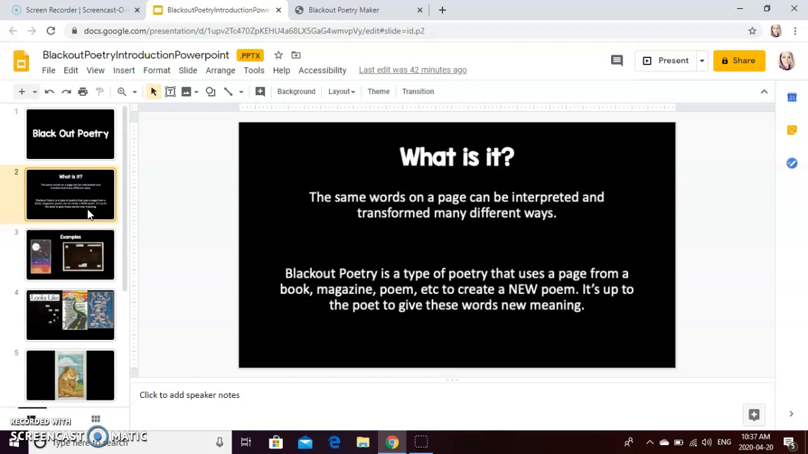So, what is blackout poetry? It's the same words that are on the page that's in front of you, but they can be interpreted and transformed in many different ways. This type of poetry uses a page from a book, magazine, or a poem to create a new poem. And it's up to the poet, which in this case would be you, to give these words new meaning.